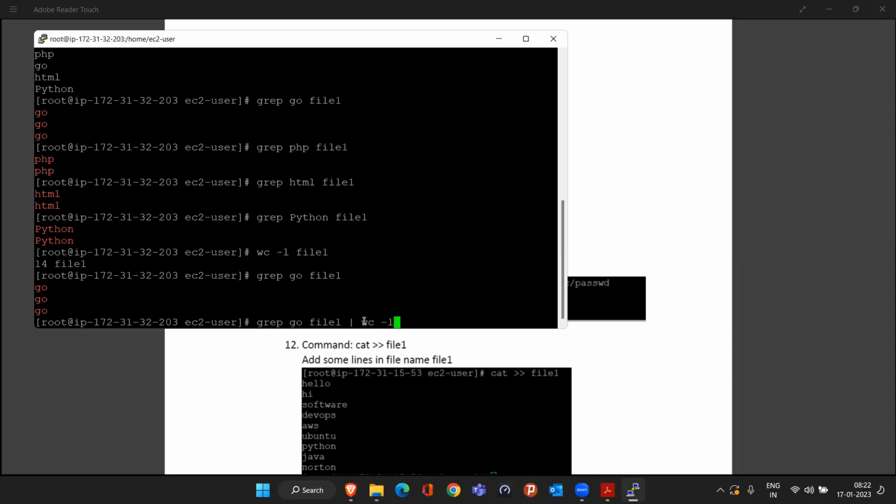So what will this command do? The wc -l command's functionality is just to count the number of lines. Like I said, wc -l, can you count the number of lines in file one? They gave us 14. Okay. So similarly, whatever output you are going to give, grep go file one, the output will basically be three times go. So can you pass this three times go to wc -l? So they can count it.